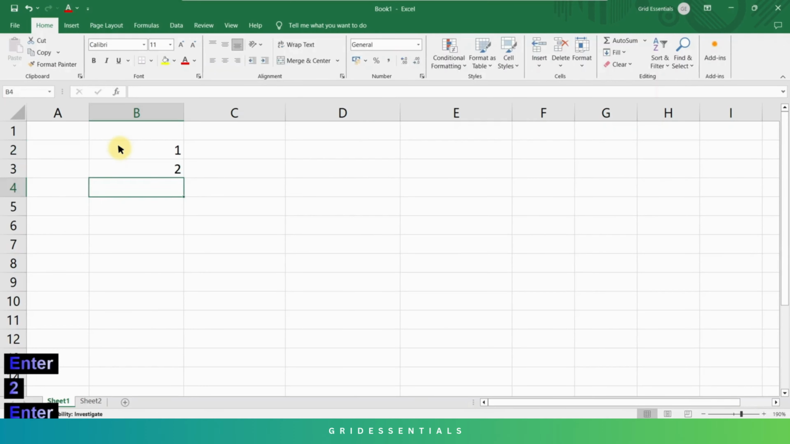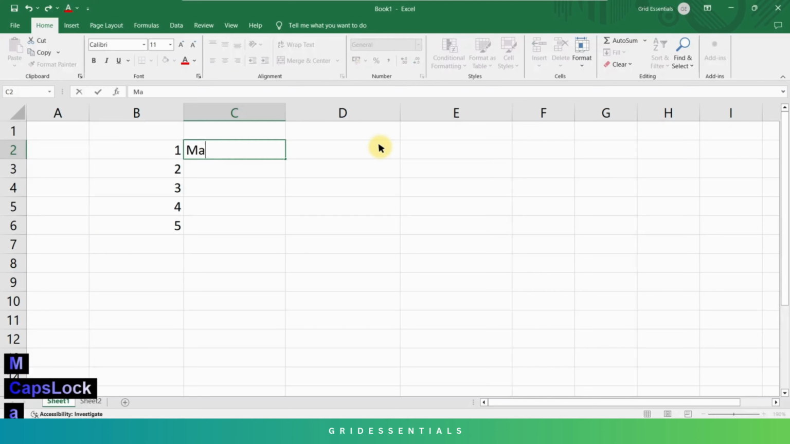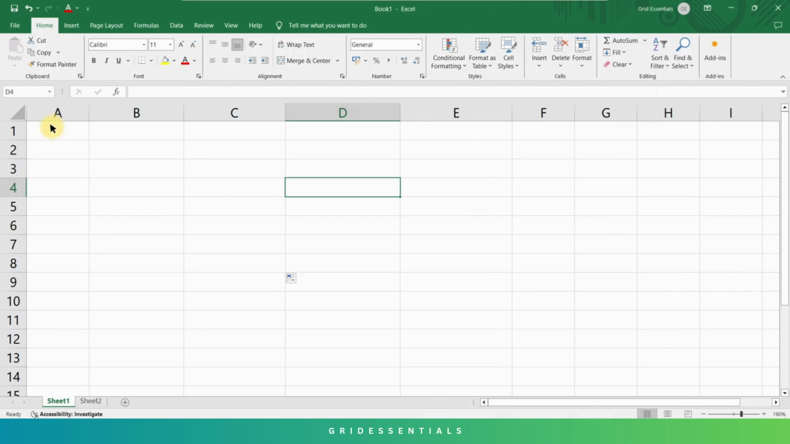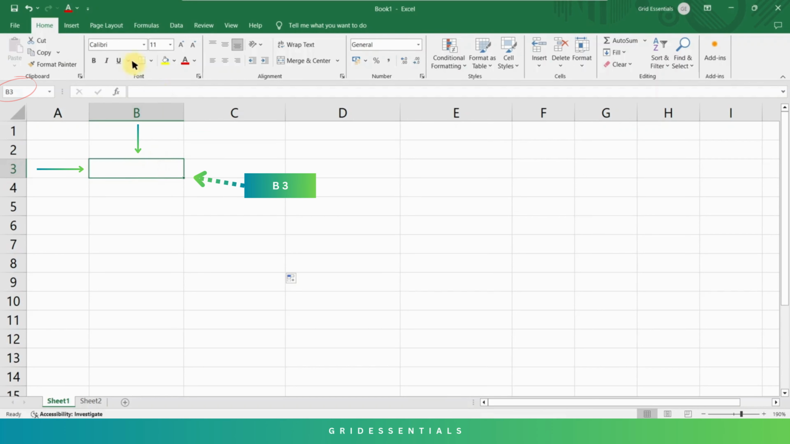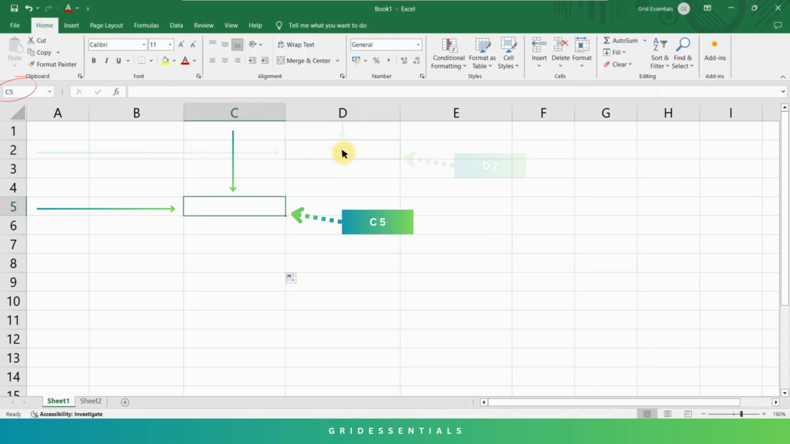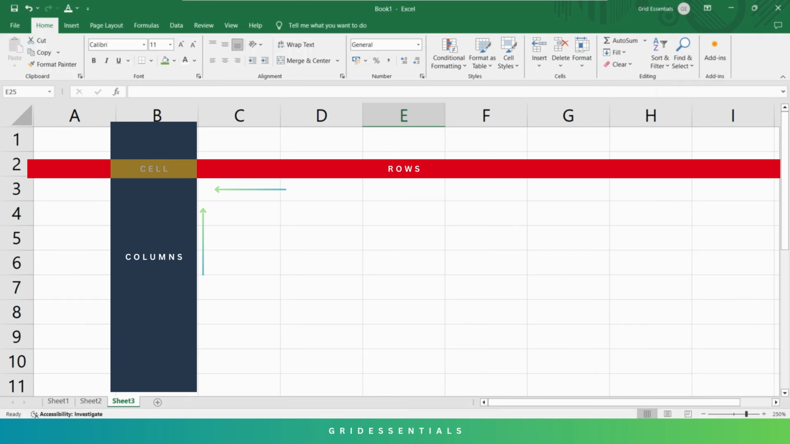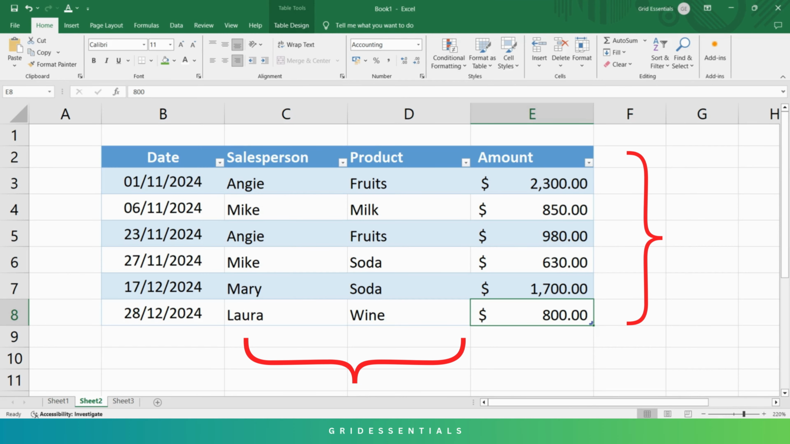A cell is the basic building block of your spreadsheet in Excel. It's where you input data like numbers, text, or formulas. Each cell is identified by a unique address, like A1, B3, or C5, based on its position in a column and a row. You can think of cells as tiny containers that store your data. Each row and column join together to create a cell. Pretty cool, right? But what makes them powerful is how you can manipulate rows and columns to make your data work for you.